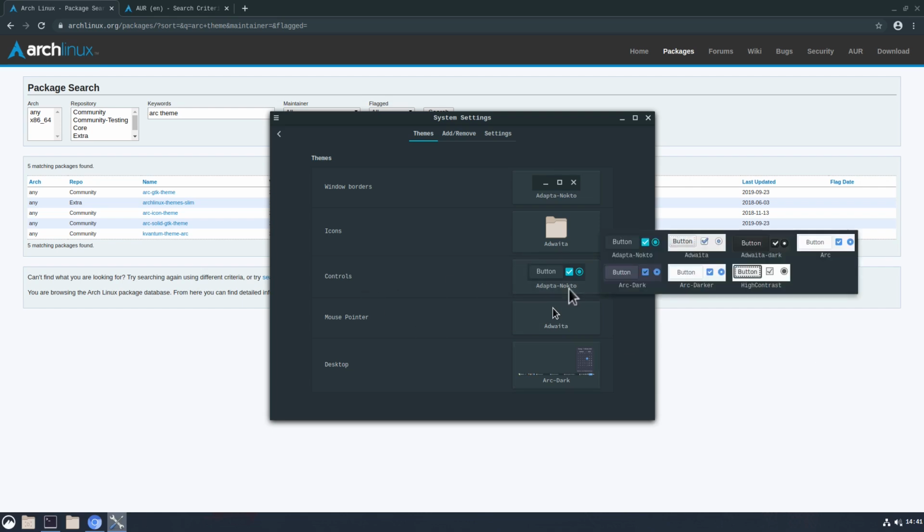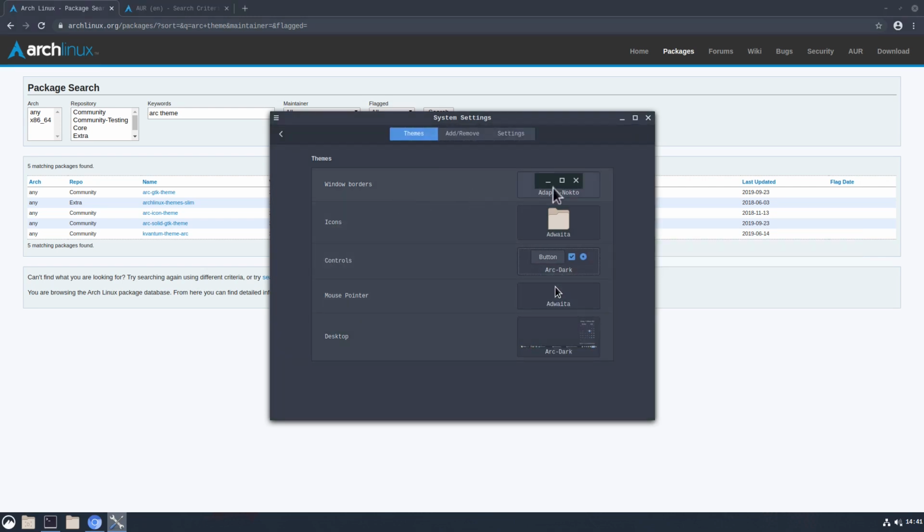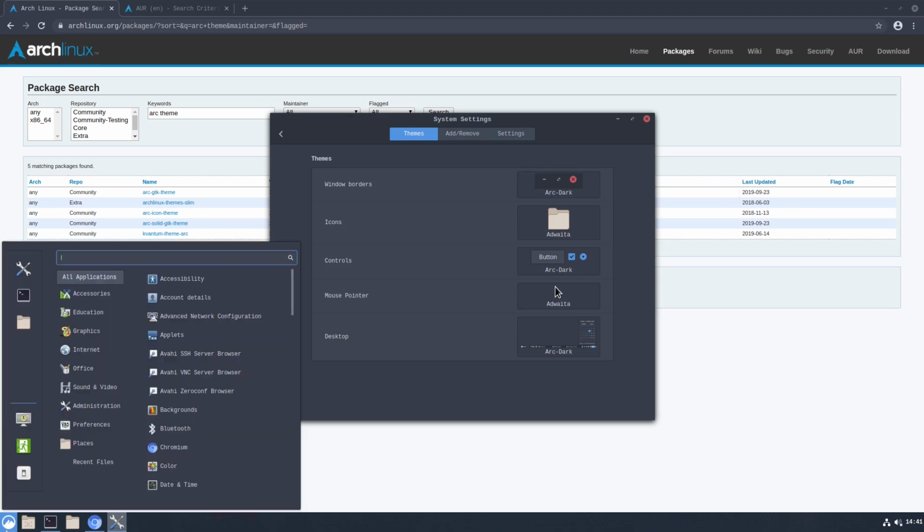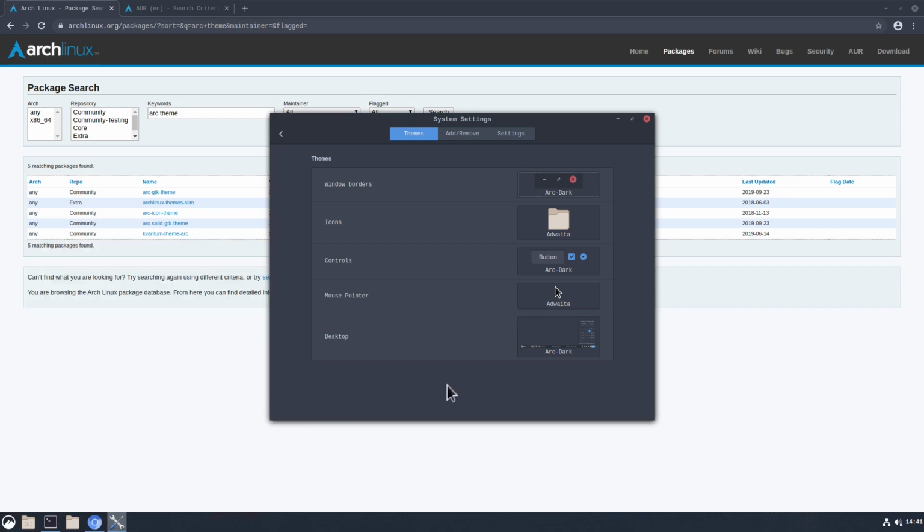And for the controls, we have also Arc Dark, which is matching. And for the window borders, we have also Arc Dark here. So in this case, the whole theme is present and we can install it in Cinnamon. The menu will also be different here. Now let's continue the theming here.